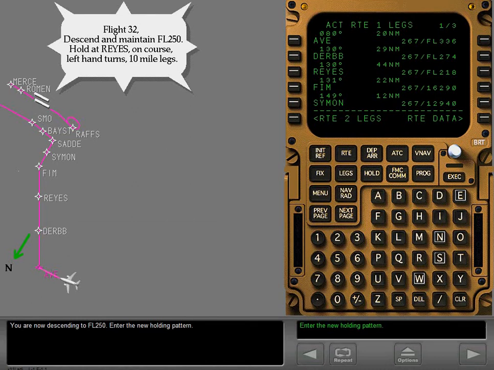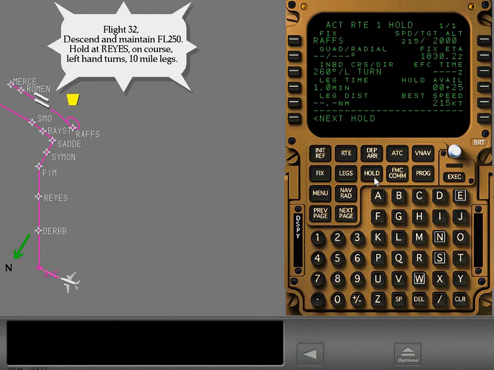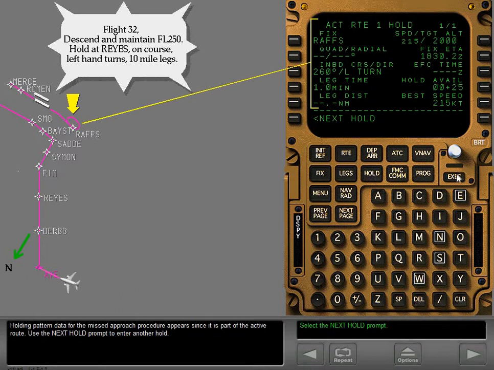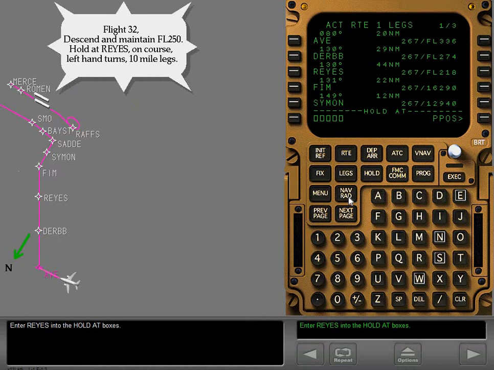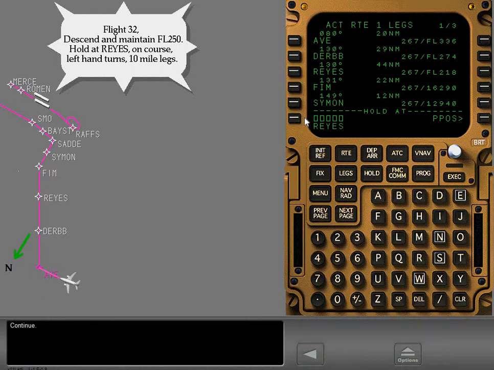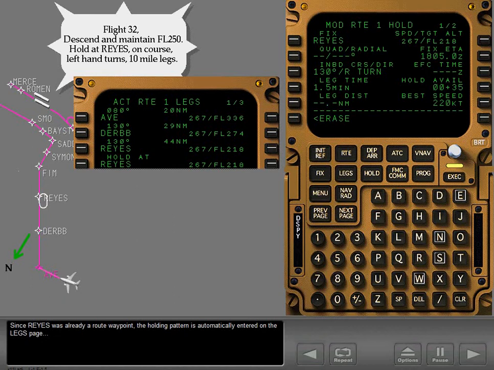Enter the new holding pattern. Holding pattern data for the missed approach procedure appears since it is part of the active route. Use the next hold prompt to enter another hold. Enter RAISE into the hold at boxes. Continue. Since RAISE was already a route waypoint, the holding pattern is automatically entered on the legs page, using the flight plan course to the fix.